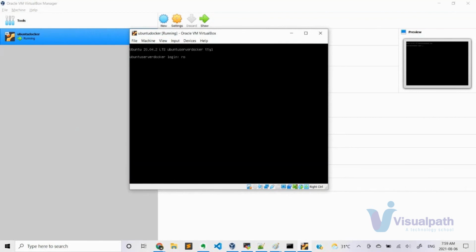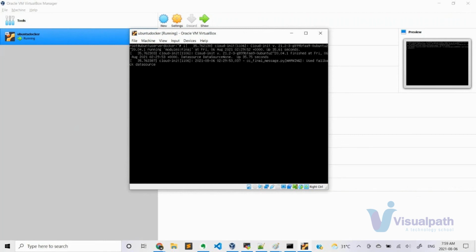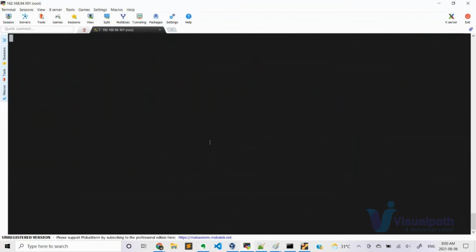Okay. Now if you log in, if you look at your IP address, you can see it is 192.168.94.101 only. You don't see any second interface, that's fine. Now if I try to do an SSH, see what happens. It will not be able to connect because now there is no such IP address. Your virtual machine is not connected to this network. So that's the reason it is not able to identify that particular IP.